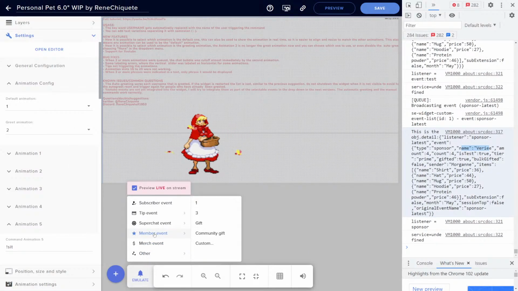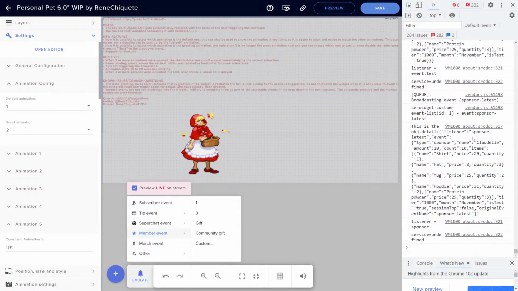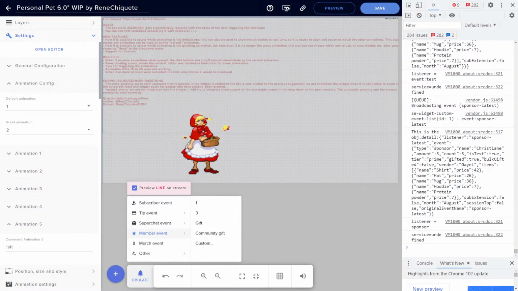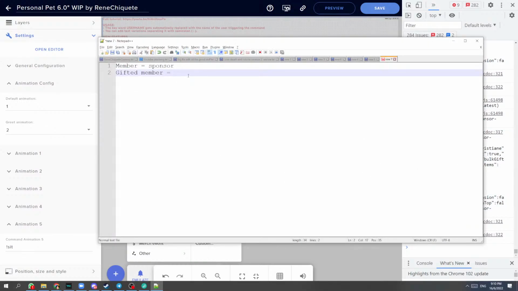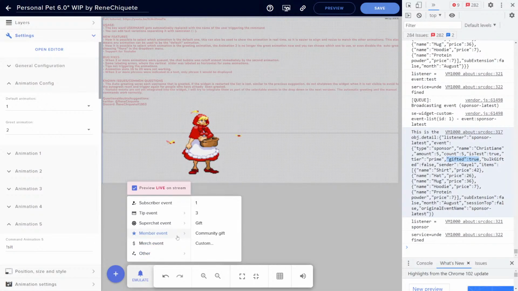Let's see, member. Member should have the same in the name. Oh wait, this is a sponsor. It has a name, and it does not have a gifted flag, and it does not have a sender. Now, if we do a gift, it's gonna have a gifted flag of true. So it's also sponsor, gifted equals true. And then if we do a community gift, but what is this?